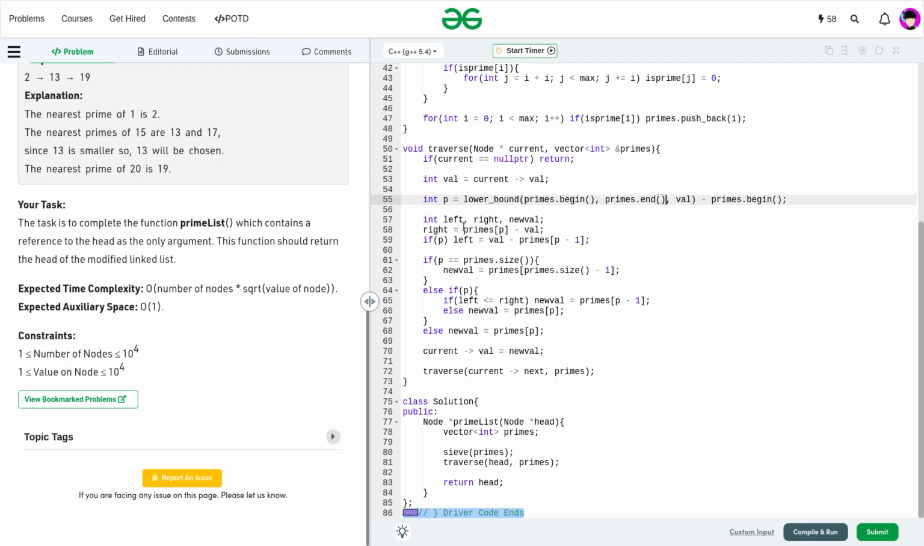I create three variables: left, right, and new value. Left will store the distance of the left element, right will store the distance of the right element, and new value will store the new value that I have to update. Now I can easily find the distance of the right element by doing primes of p minus val. Then I can find whether a left element exists: for the left element to exist, the value of p should be greater than 0.